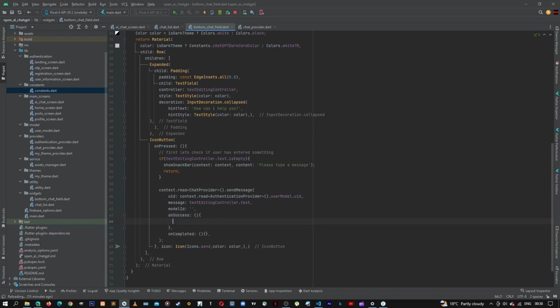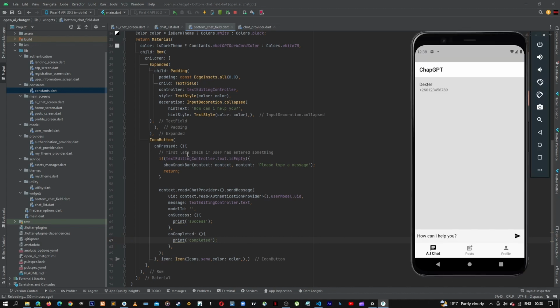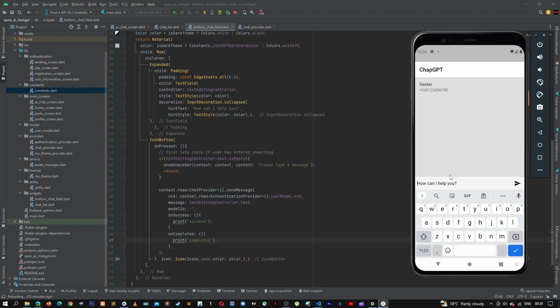But just for testing purposes, let's print success message, and then let's copy. Let's also print completed. Okay, so the next thing to do now is to test when we click on send here. So let's restart the application. Let's send without typing anything. We see that we get this snack bar. Okay, that is working. Now let's try to type something like hello.